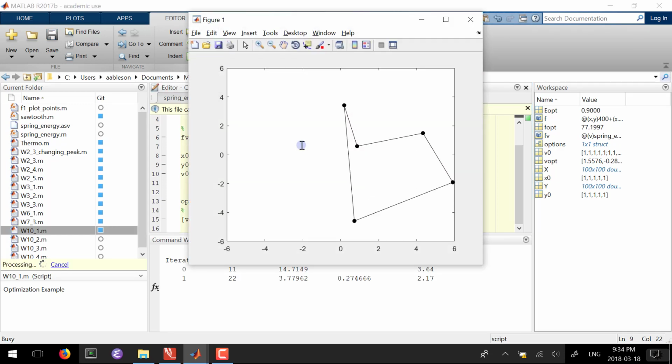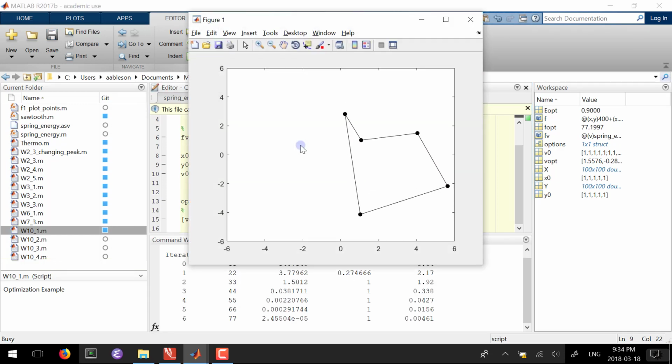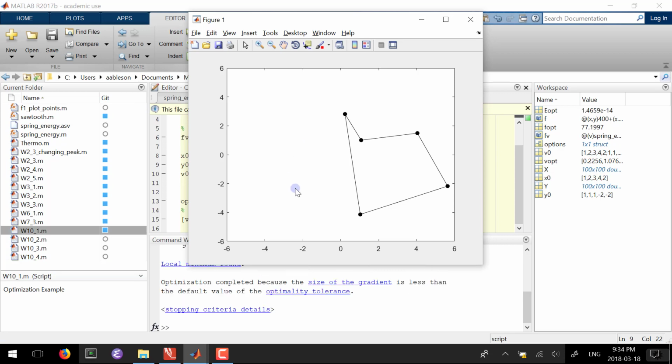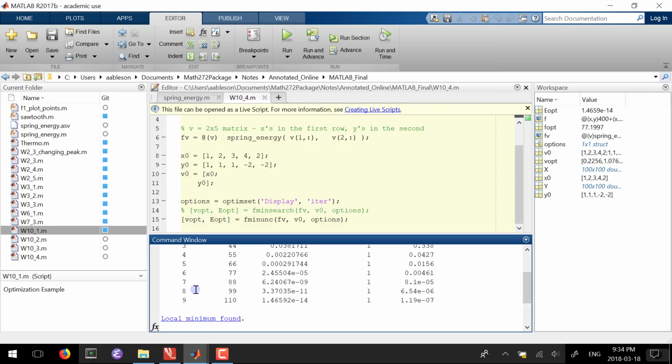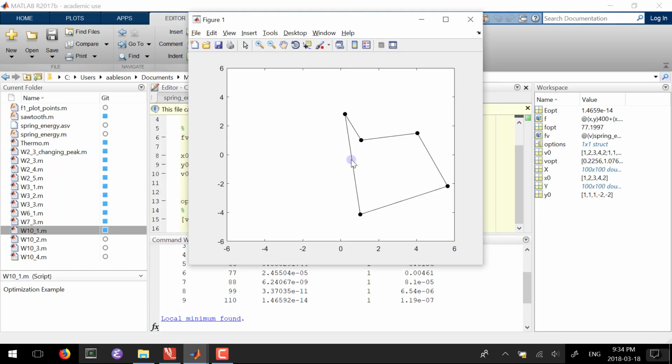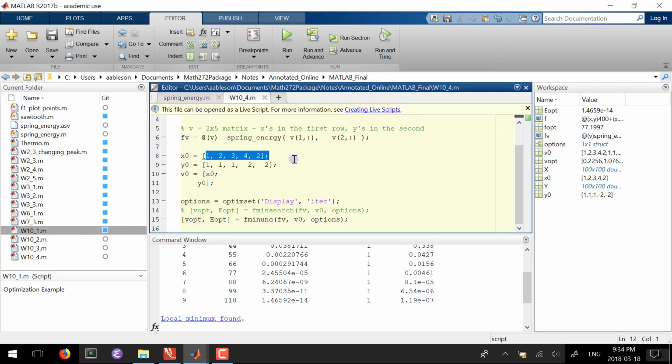If we do that, then fminunc is lovely. It does a wonderful job. In fact, if we look at it, it only took 9 iterations to get a super high accuracy, low energy configuration. And it was beautiful. All because we chose better starting values. So don't forget that lesson.